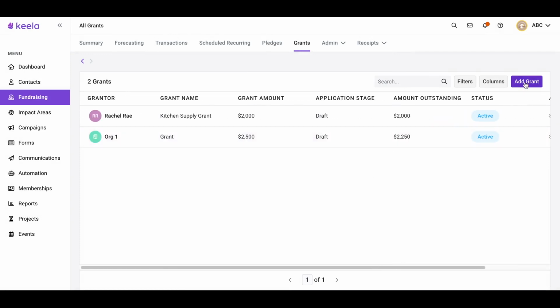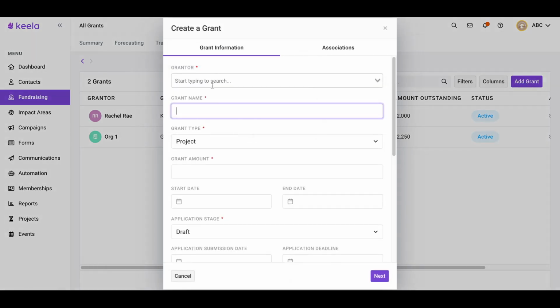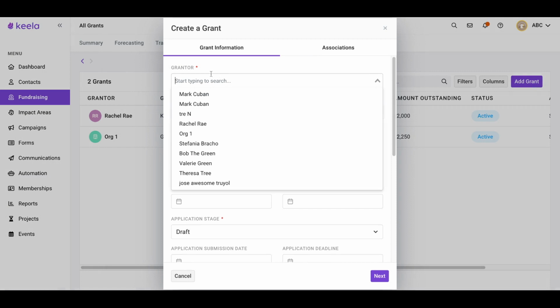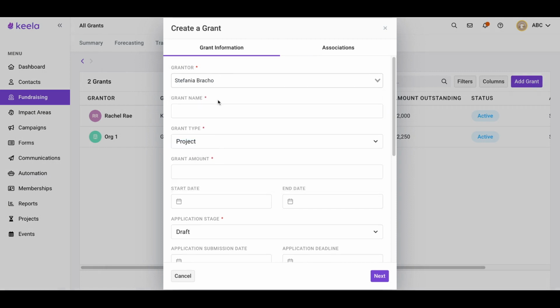And then the next one would be in here to add a grant. So we're going to go ahead and click here add grant, and this is where we're going to be pulling in all of the information for the grant. The first thing that we're going to pop in here would be our grantor. So I'm just going to go ahead and add myself. You can give the grant a name. So I'm going to give it a grant release as the grant name.